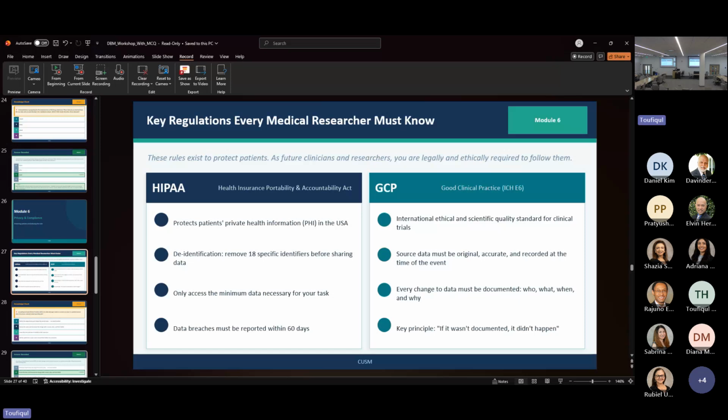Then for GCP, which is good clinical practice, and good clinical practice is the international ethical and scientific quality standard for clinical trials defined by ICH E6. Two principles are particularly important for data management. First, source data must be original, legible and accurate, and recorded at the time of the observation.